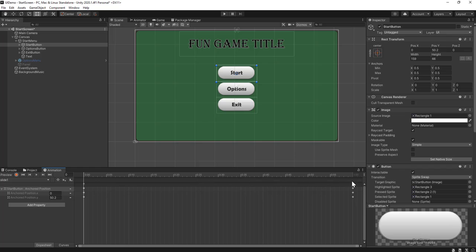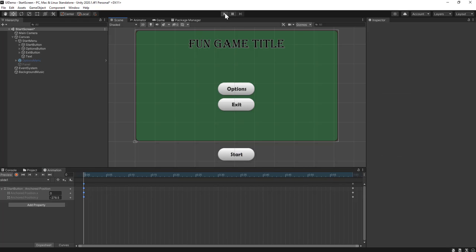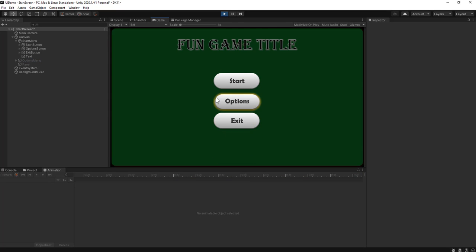And so what I want to do is I want to end at its current position, but I want to start in a different position. So I'm just going to delete that, and I'm going to use the move tool, and I'm going to drag it down so it's off screen, and right click and add key. Now I can see that animation happening like that. And I could go ahead and hit play and test this. There's that start button sliding in from the bottom.